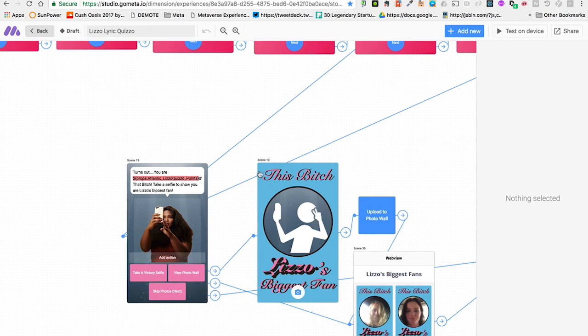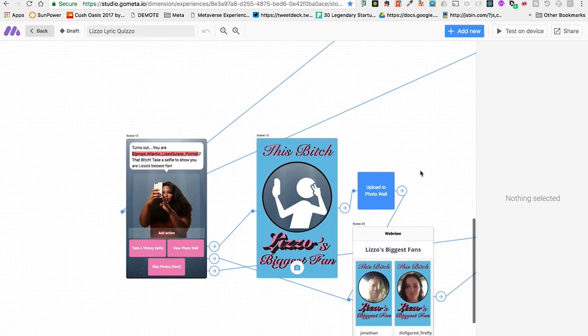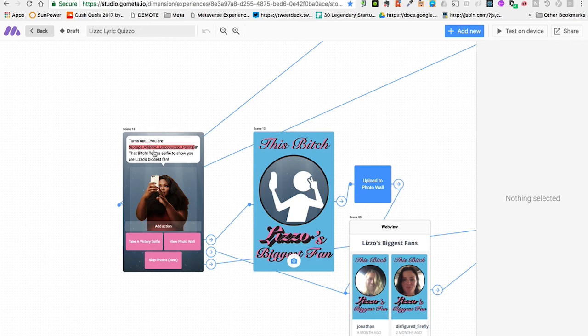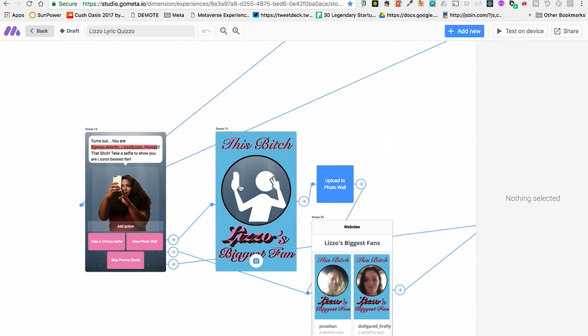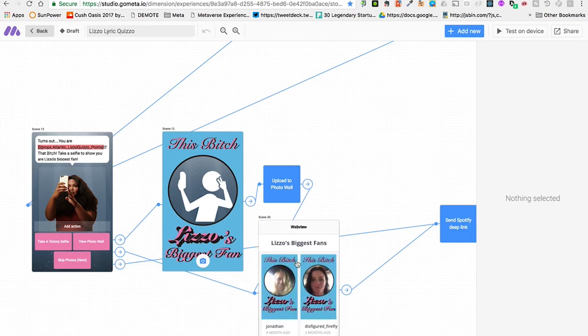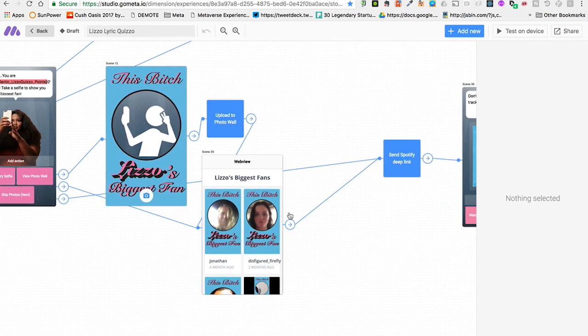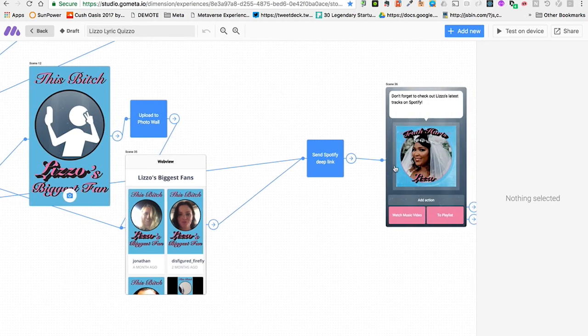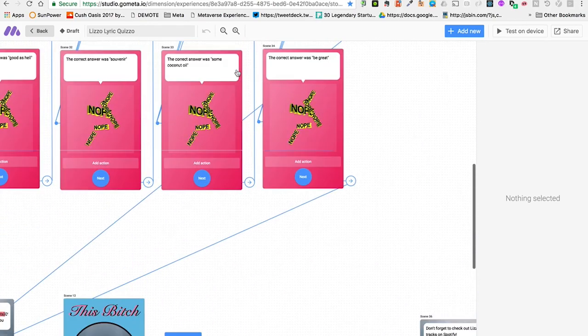I apologize for the foul language here, but that seems to be her trademark. And it tells you how many points you scored, has you take a selfie with this overlay, uploads it to a photo wall, shows you the photo wall, and then sends you a deep link to Spotify so that you can play her music. All of this is created by non-technical people very rapidly.